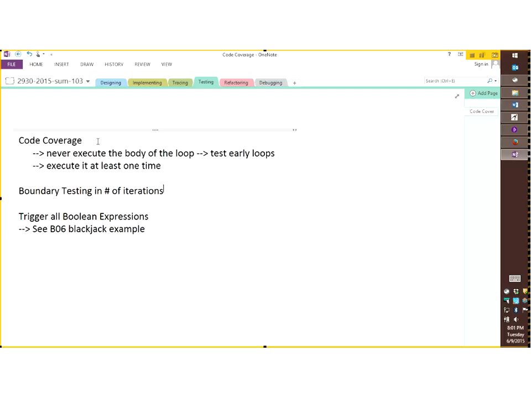Okay, so that's it for code coverage. You see the parallel. We already acquired that concept with the if statement. Now we are adapting it to loops. What about boundary testing? We talked about boundary testing, and we used a lot of variables that had a valid range, and we wanted to test our program to make sure that it was handling variables that were out of the valid range, stuff like that.